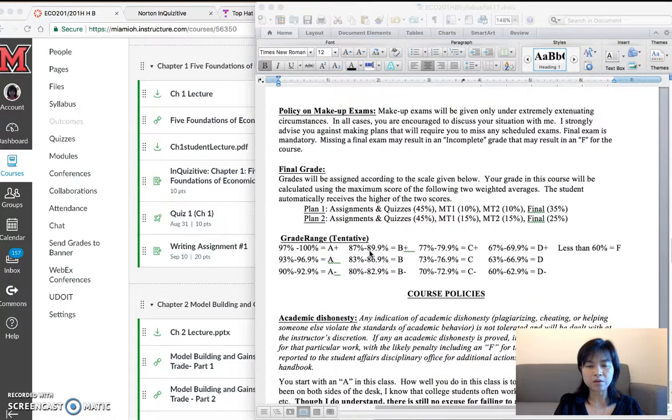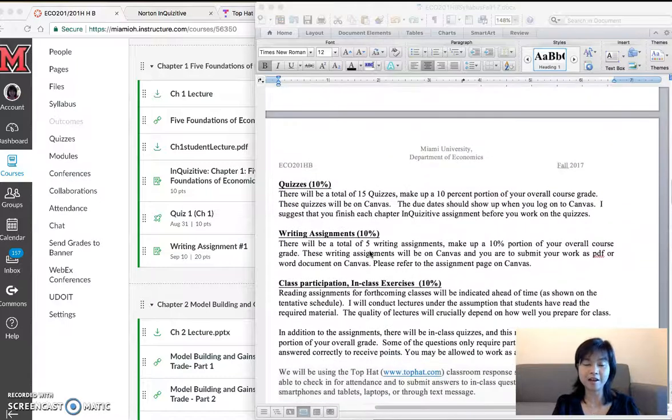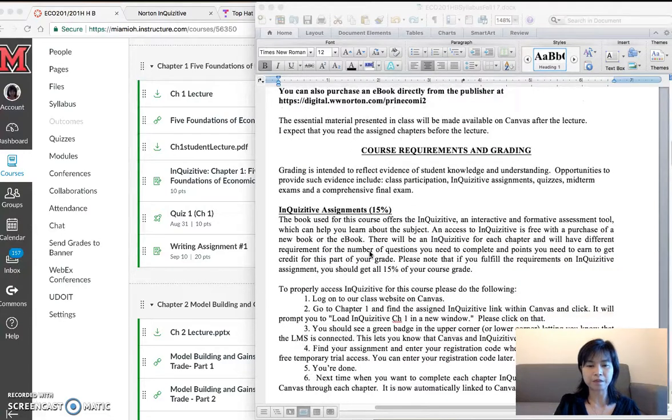Just so you know, they are all mandatory. They count for a big portion of your grade. The first one is to complete Inquisitive assignments. Inquisitive is really cool because it's really interactive, and when you get onto Inquisitive, you're going to see that it's more like game-like quizzes.